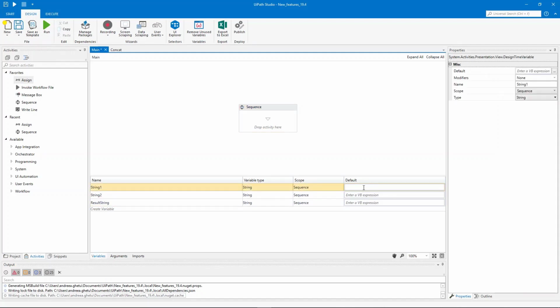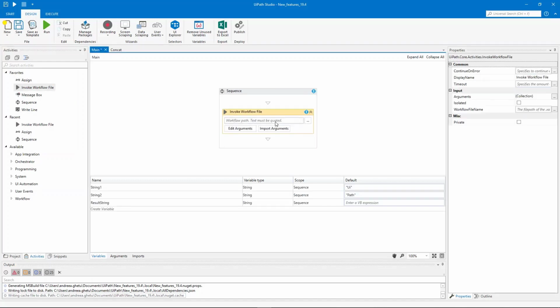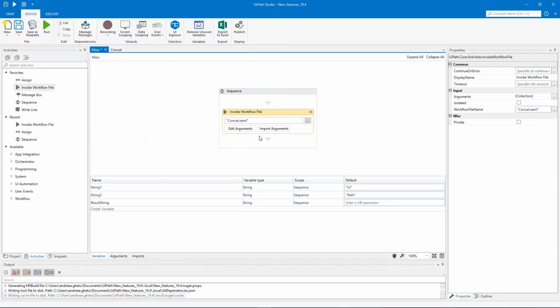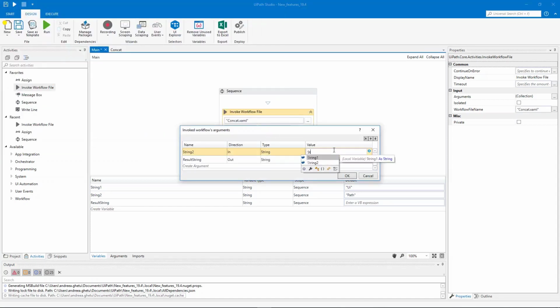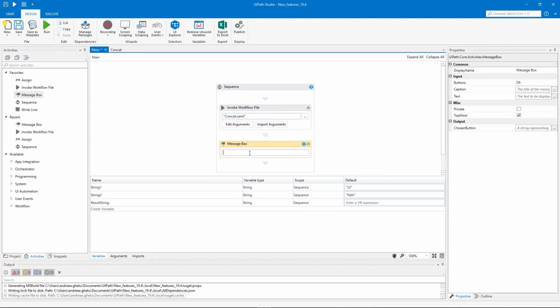Let's move on. We will invoke the concat workflow in the main one. Since we've turned all the arguments into variables, let's invoke the arguments and assign them some default values. Finally, let's add a message box activity to the designer panel and set its value to the result string argument that we created earlier.